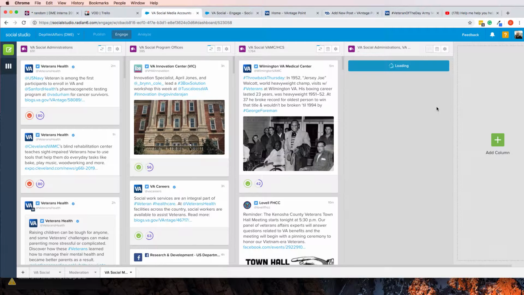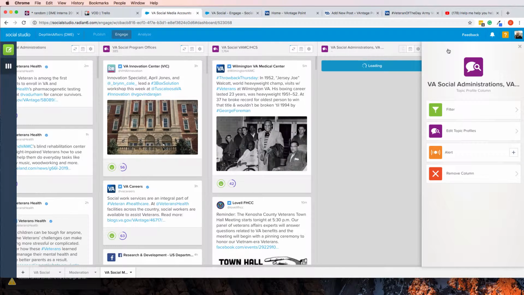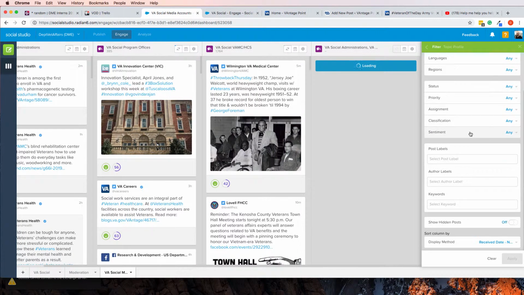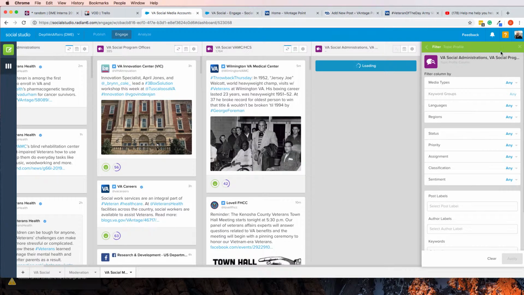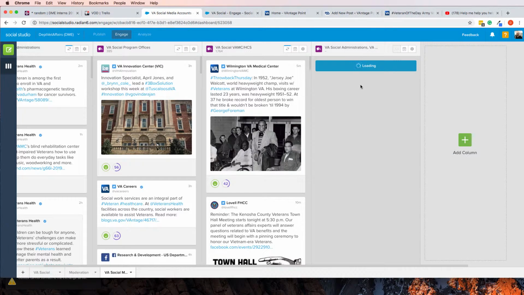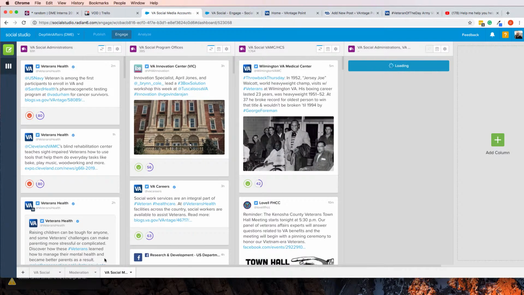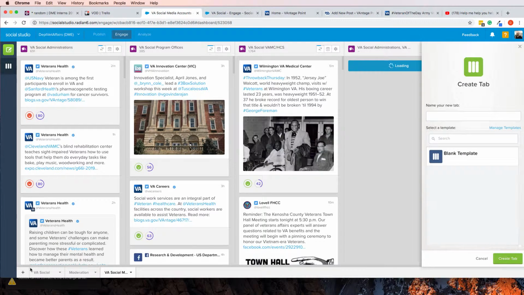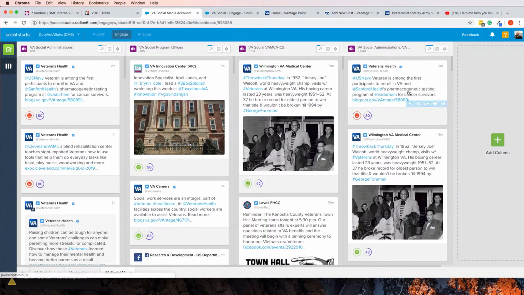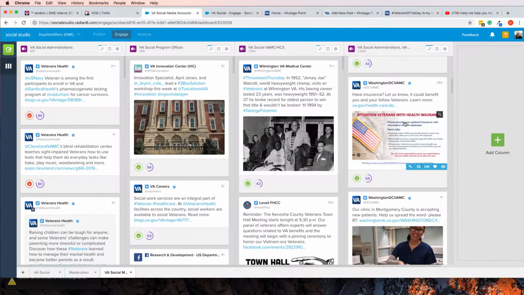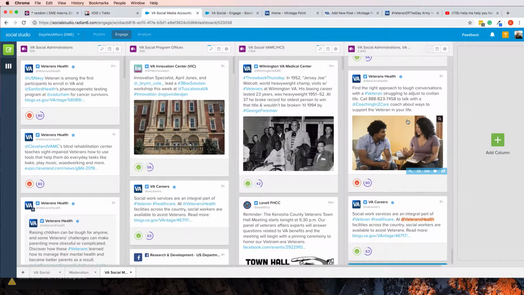I don't know why it's continuing to load like that. But let's see. Let me check out how it's set up. Any filters? Yeah. So I don't know why that one's still loading, but the idea is that this thing is already set up and ready to go. And all you have to do is just click the plus and choose VA social media accounts, and it's ready to go for you. Notice that this one is just a combination of all of them.